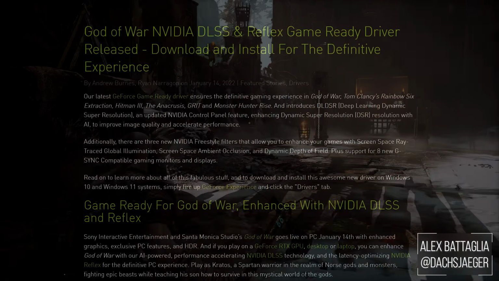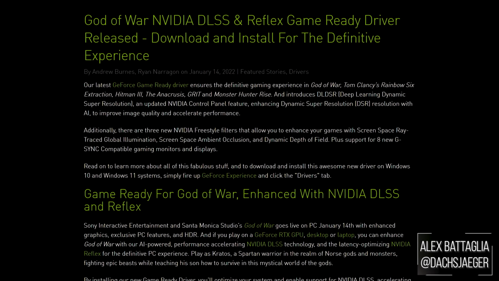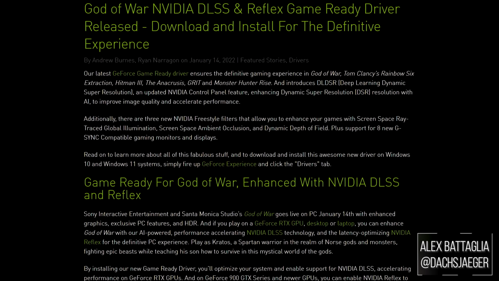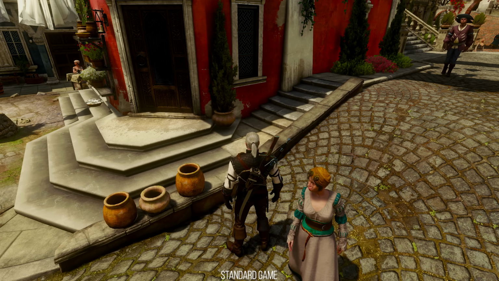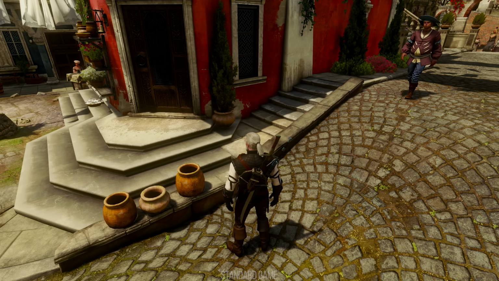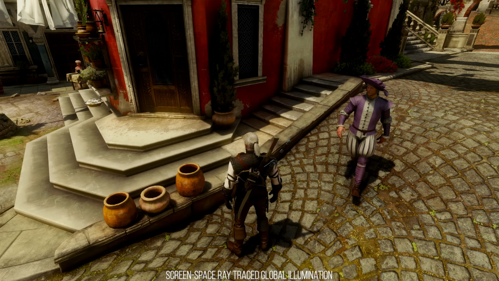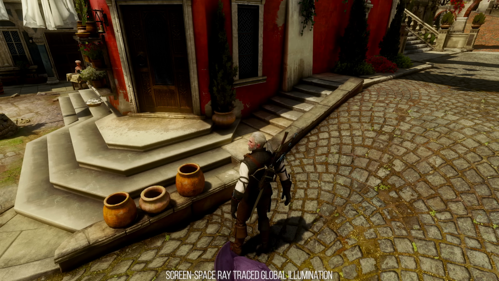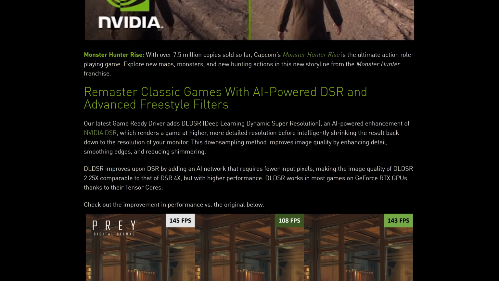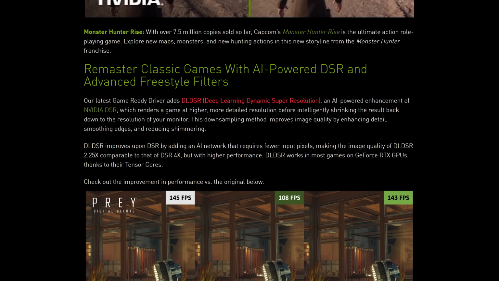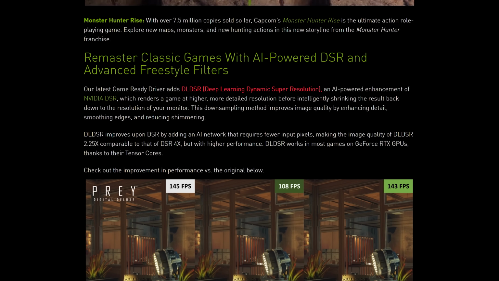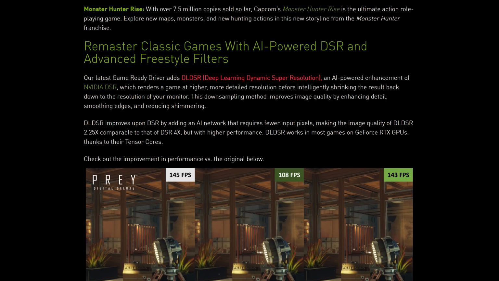Nvidia's latest 511.23 driver released on January 15th and includes a number of improvements, like the addition of an Nvidia Freestyle filter for screen space ray traced global illumination, like we covered on the channel before from Battaglia. It also included Deep Learning Dynamic Super Resolution, or for short, DLDSR. And that is what this video is going to be all about today.